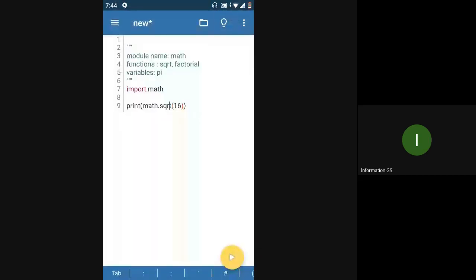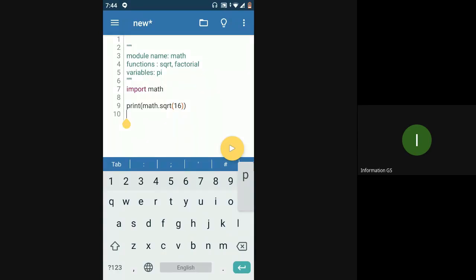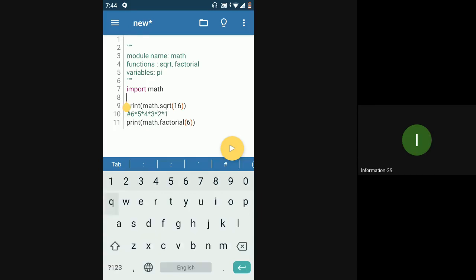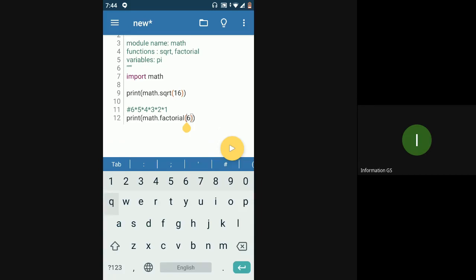Similarly, if you want to print the factorial of a certain number, you can say math.factorial. I hope you guys know what a factorial means. Let me just go through this. Factorial of 6 gives you 6 into 5 into 4 into 3 into 2 into 1. That is what is called a factorial of a certain number. So factorial of 6 gives the multiplication of all the numbers from 1 to 6, and that is 720.